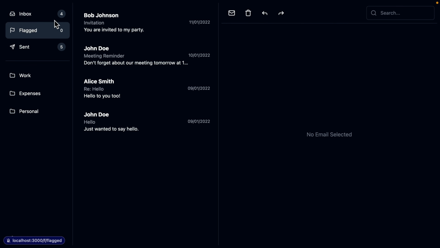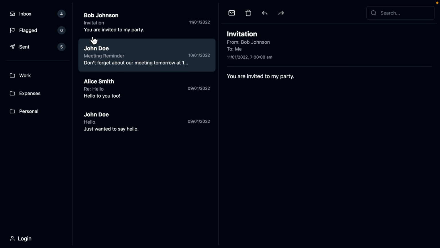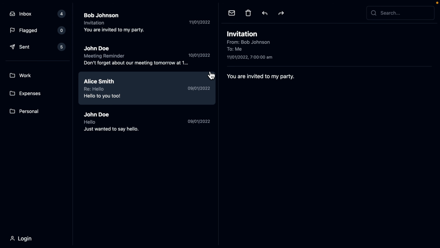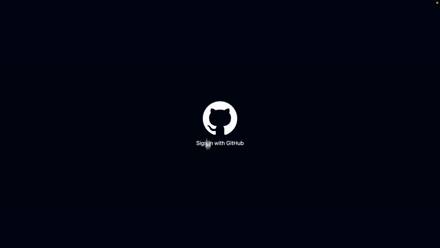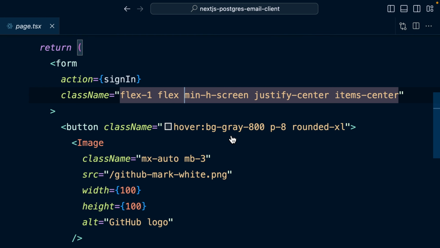It has folders on the left, a list of emails in that folder. And then if we click on one of these emails, we can see its contents. But it doesn't really make sense for us to see anything on this page if the user is not currently signed in. So if we click this login button, we'll see our authentication page, and we have this button to log in with GitHub. The code for this page looks something like this.